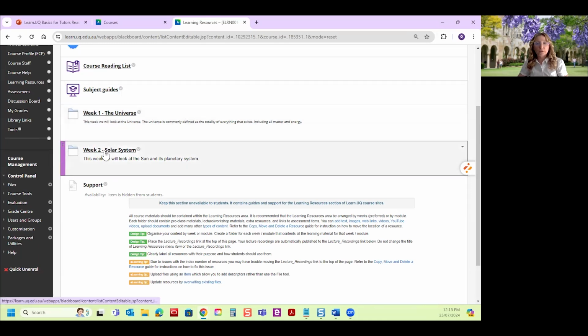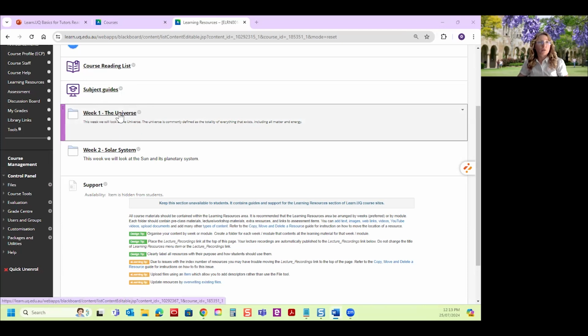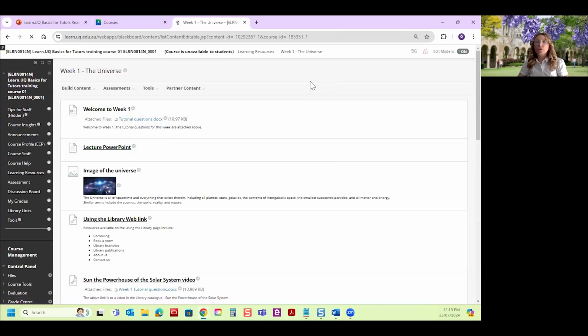So those weekly folders, let's just click on one of them. Let's say the universe, right? These folders contain all information related to that particular week. It is recommended to have all the course content built in weekly folders or module folders, so it's easy for students to access, so they know the progress and what to expect. Basically, the most common structure is using weekly folders.